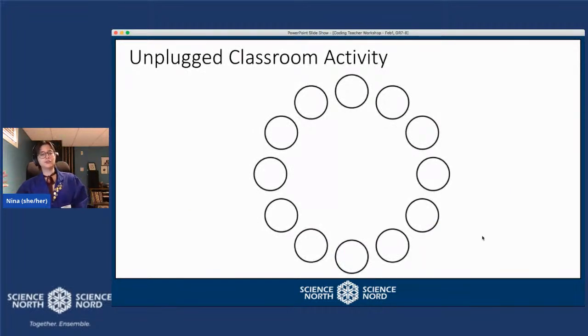And this brings us to our unplugged classroom activity. This is a way for us to dig a little bit deeper into exploring those independent and dependent relationships in terms of interactions in the environment, and then get some practice describing those relationships using conditional expressions.